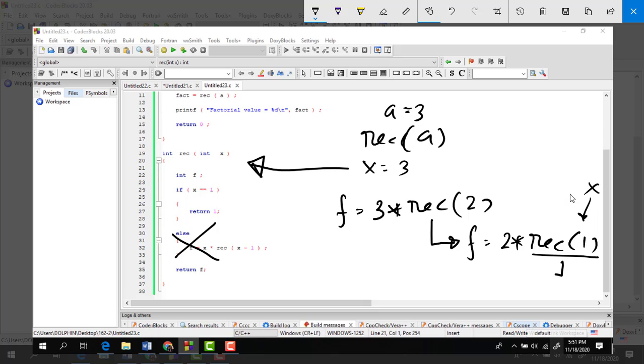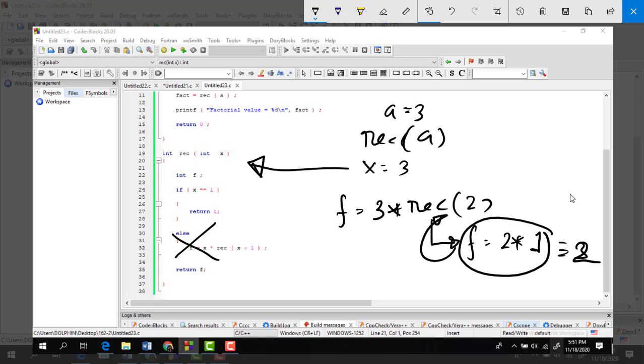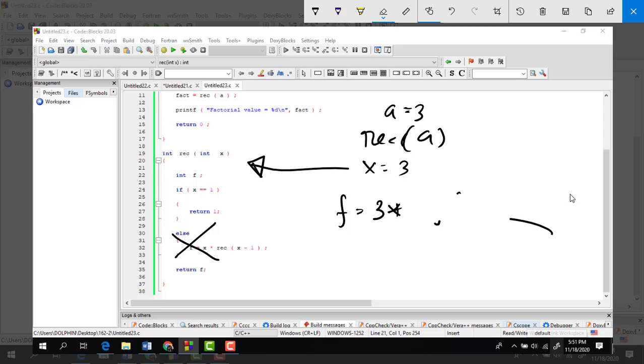So 1 is returned, so this value will now be 1. So 2 into 1. I will erase this and write 1 instead, because rec 1 is 1. Now f is 2. This 2 will be returned here. So I can erase rec 2 and write 2. So finally, we are at the first rec function, and this will simply be 3 times 2, which is 6, and this f will finally be returned here. So rec a will be 6. This is how a recursive function works.